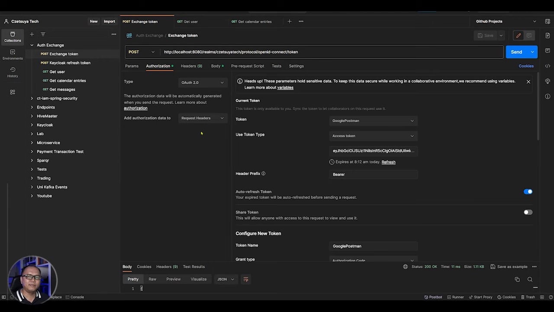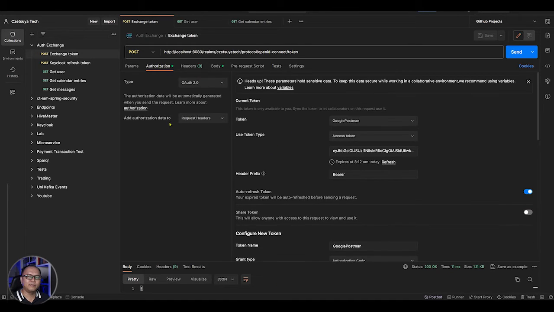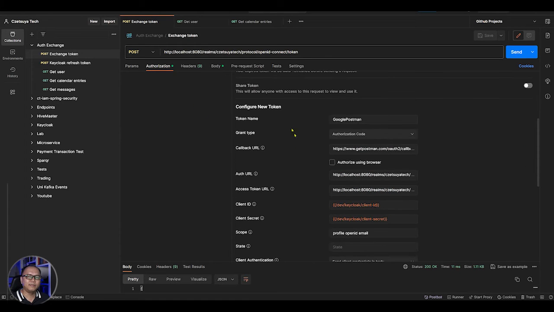Now let's go back to Postman. Here I'm posting to this Keycloak URL: realm CZETSUYATECH protocol OpenID token, because I need to get a token and I need to exchange that token to Google. So to be able to authorize my request, I have configured Postman to get a token. So this is that configuration.